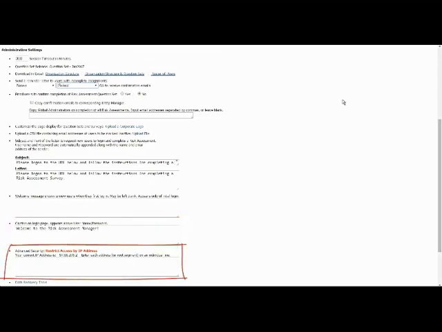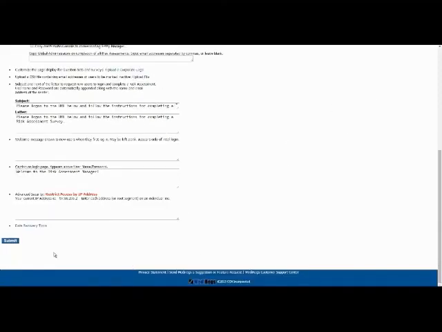The last bullet is to restrict access by IP address. You can type in the IP address or addresses you would like to access the site. Press Submit at the bottom of the page if you have made any changes and would like to save.